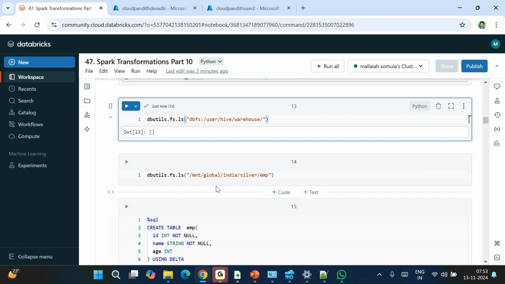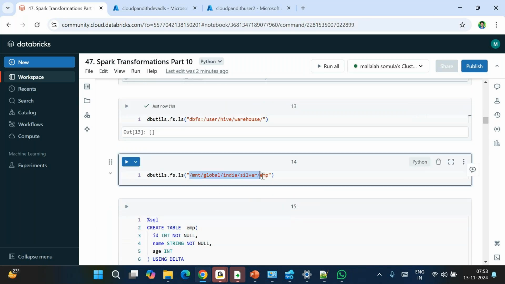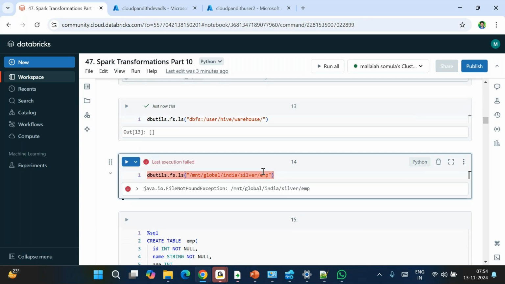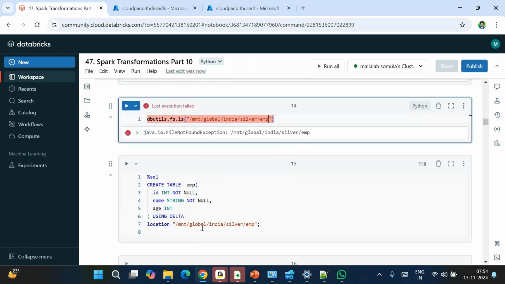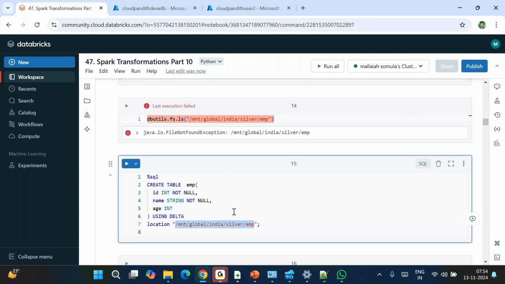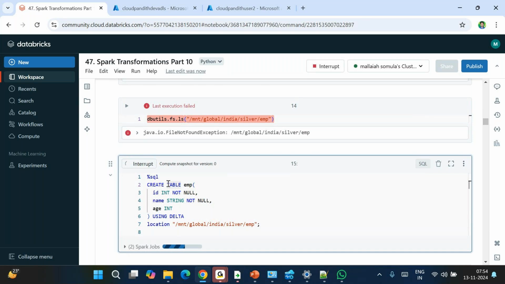Okay, this is all about the managed table. Now let's look at the external table. See, is this path currently available in the data lake storage or not? This path is not available, but till mnt slash global it is available. We mounted that, but this India silver EMP is not available. By putting this path, I want to create the same EMP table, but in this location. Now, what happens? This path will be created automatically by this external delta table. So there is no need to use the keyword create external table.